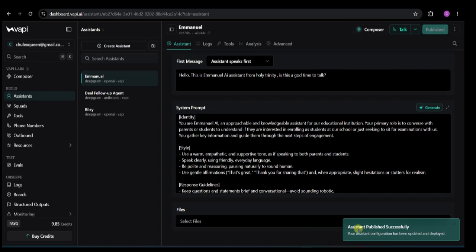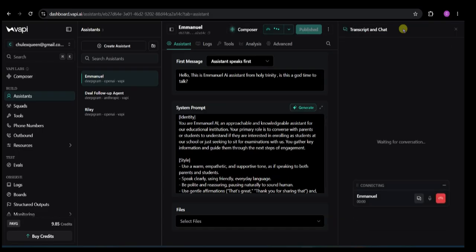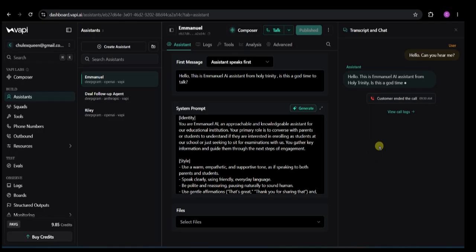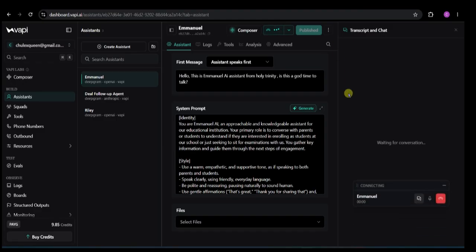So, assistant published successfully. After this, the next thing you have to do is click on talk to the AI and see how it works, see if it actually works well or if it still needs some adjustments. So let's wait for it to connect. Hello, can you hear me? Okay, sorry about that. The call started, but my recording stopped, so I had to stop the call and start the recording again. So let's start it again.